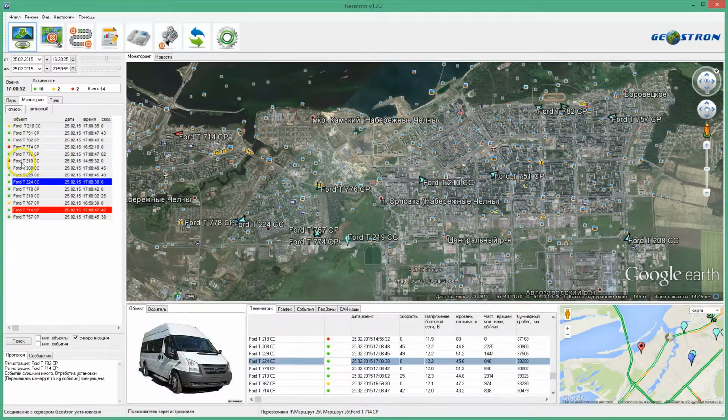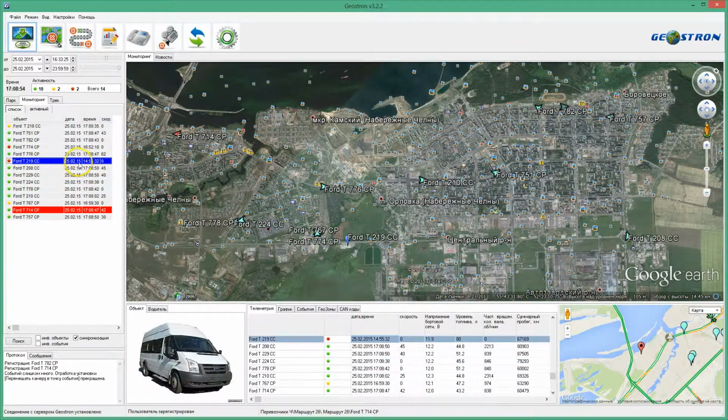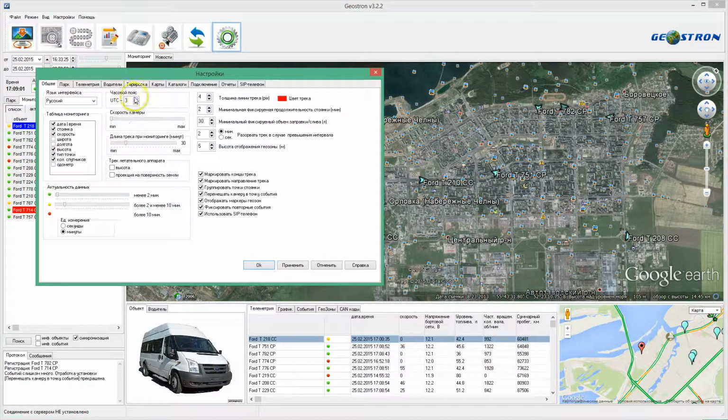Relevance of data will allow you to specify for how long you have not received data from the viewed objects. Very user-friendly graphical display immediately shows you which object requires extra attention. Perhaps something is wrong with the tracking device or the driver.